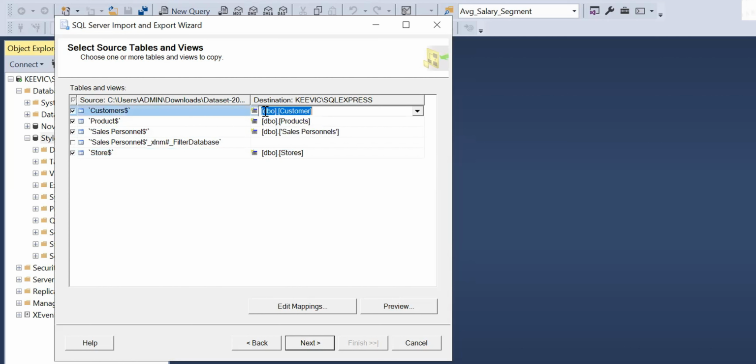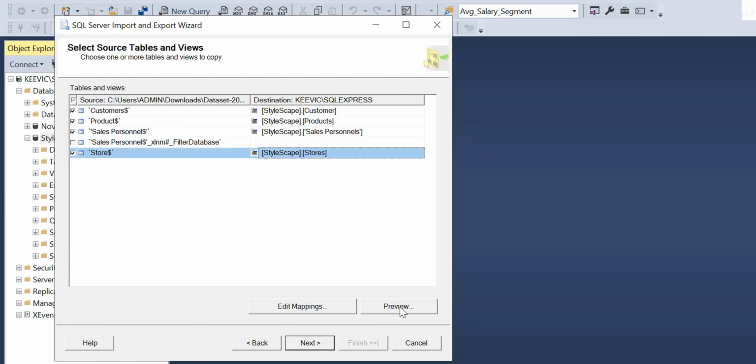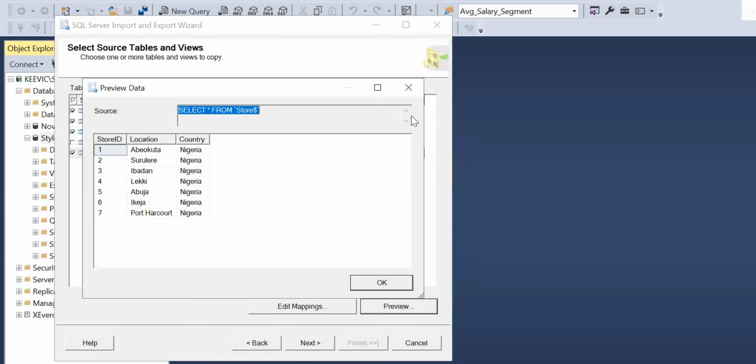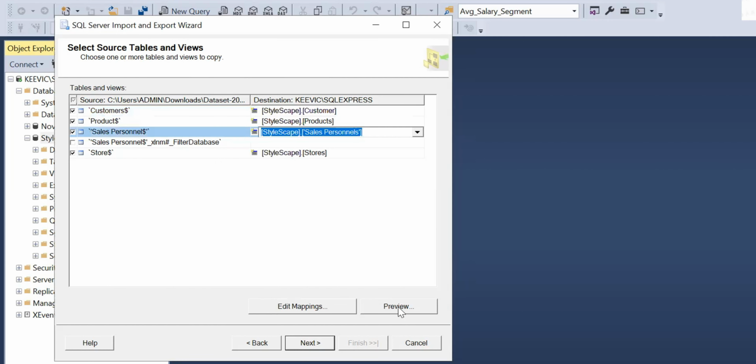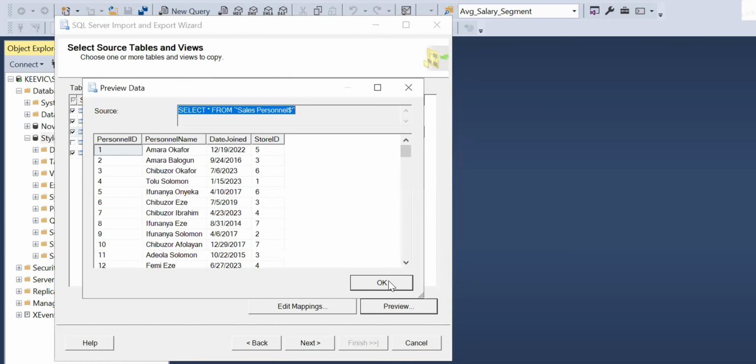You can also change the schema which you want to use. If you don't want to use the dbo schema, you can rename it. You can create a different schema for these tables. For me, I will be using StyleScape as my schema name. I'm just going to copy this and paste it for the other ones, just to create a form of schema. You can preview your data, ensure that everything is working correctly. Preview your data sets.